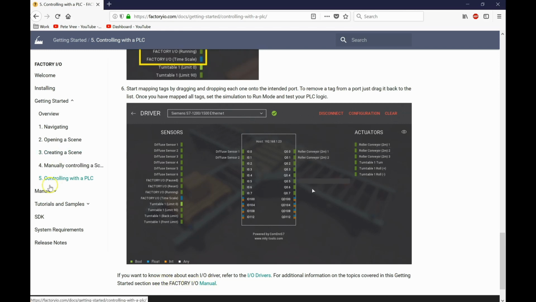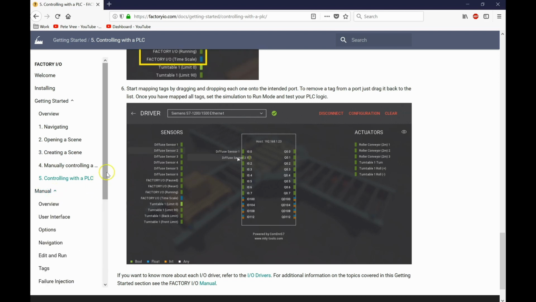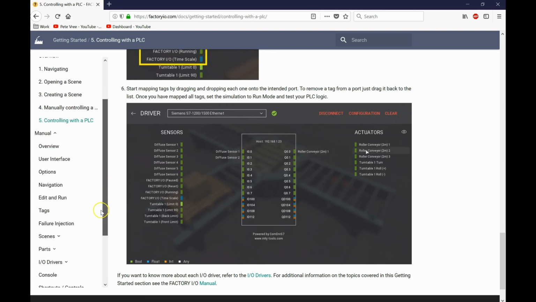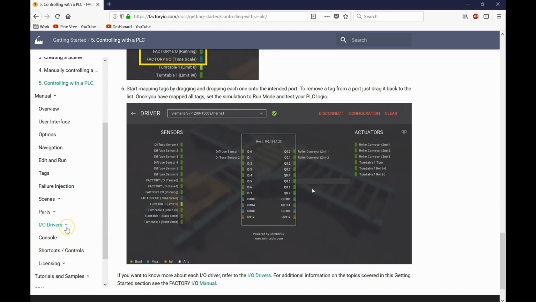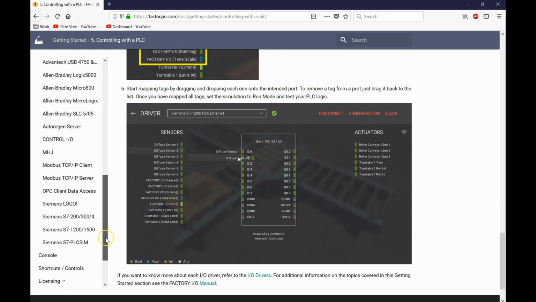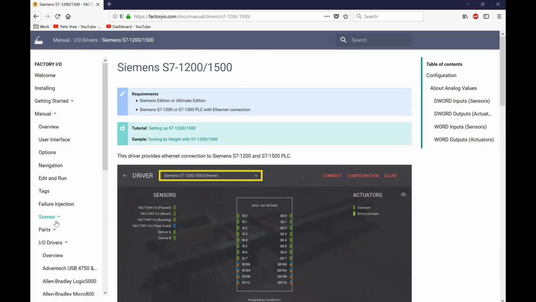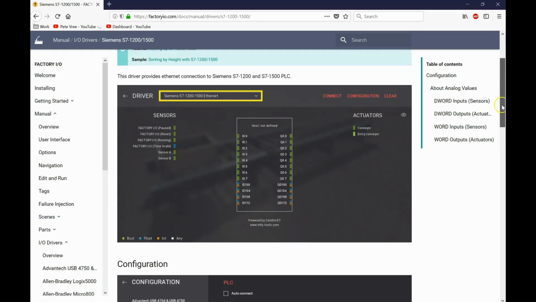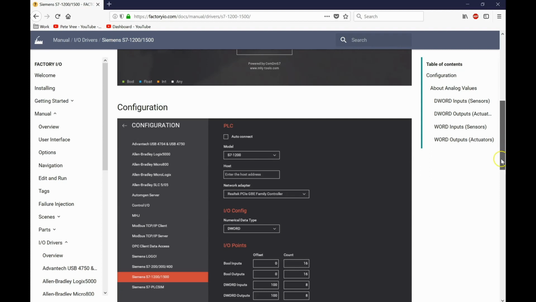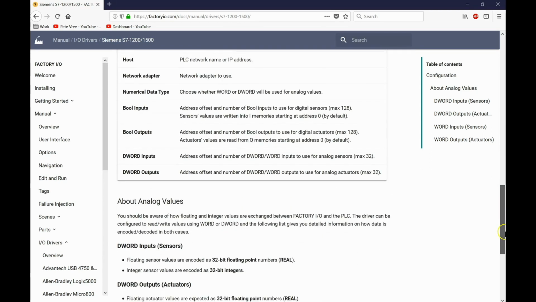So over here on the left-hand side, we're going to open up the manual. And we're going to scroll down until we see I/O drivers. Okay, we're going to open this up, and we're looking for our S7-1200. There we go. So we're going to click on this tab right here. This, again, goes through all the steps of connecting up and doing the configuration. So that's everything that we've just done already.